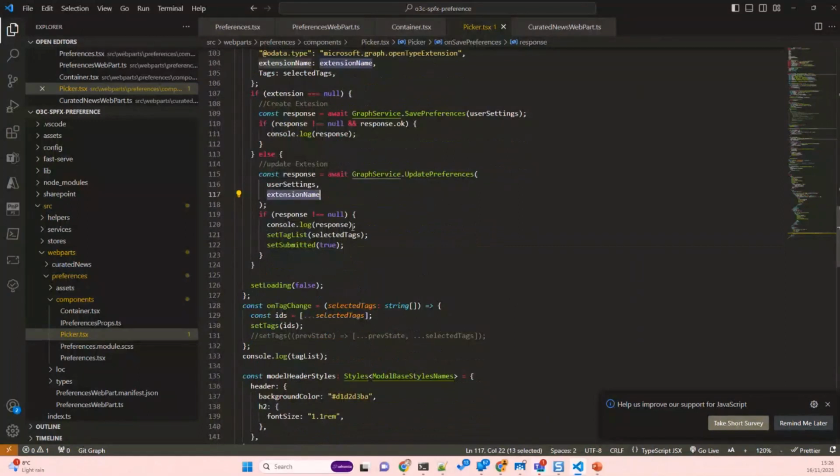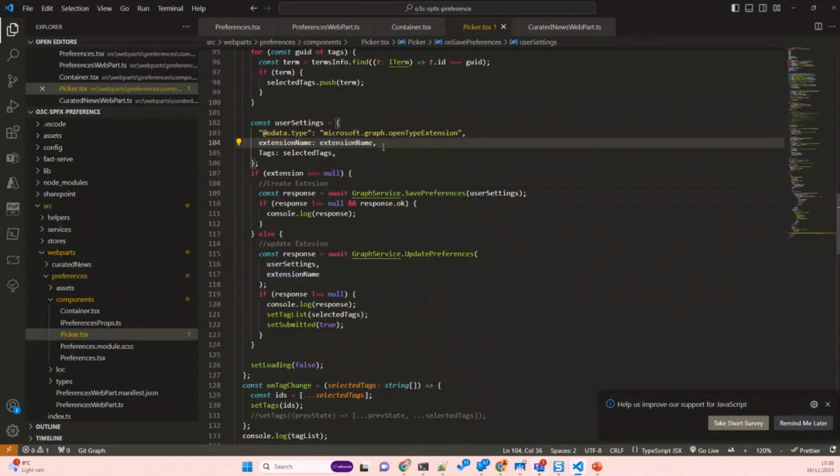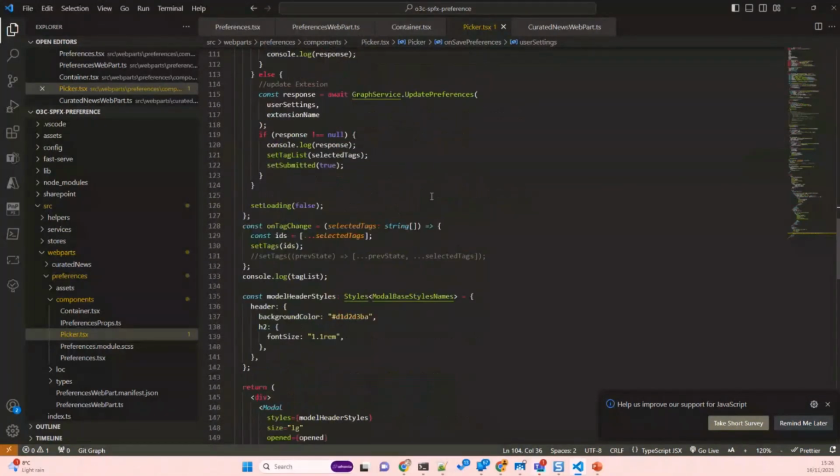There might be some people going to that page for the first time, and you want to make sure that you create it for them if it doesn't exist. So the data is being saved with the user preference web part.